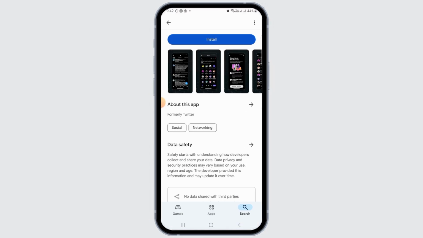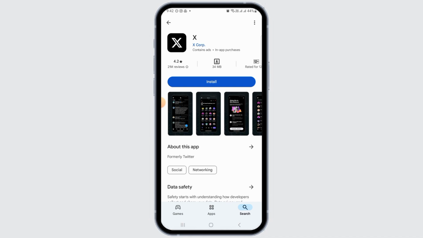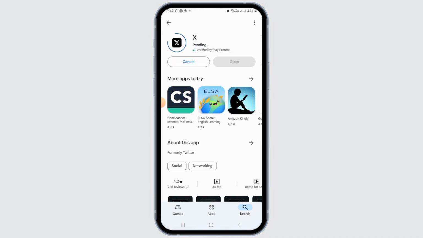Now, if you want to download this application, go ahead and tap on the install option. It will take some time for the application to be downloaded. Once it has been downloaded, it will be installed on your device. Then tap on the open option, log into your account or sign up and create a new account. Then you can start using the Twitter or X app on your Android mobile.